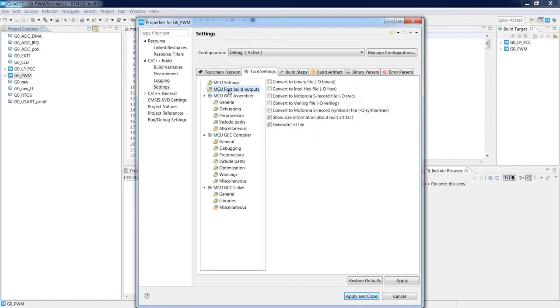The second option, MCU post-build outputs, allows you to select what kind of output files you will have after the build of your application. You can have a binary file, Intel hex file, Motorola S-record file, or Verilog file. So you can select it. You can select more than one. You can select as well to display information about the size of the build project. It is done by default. And you can select or unselect generation of the list file.